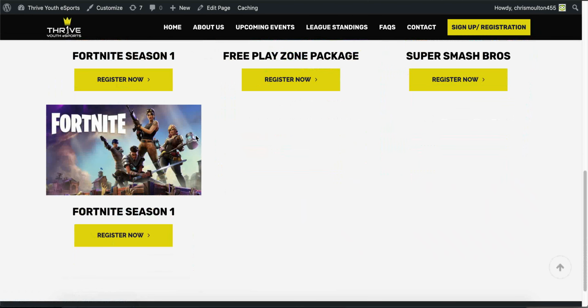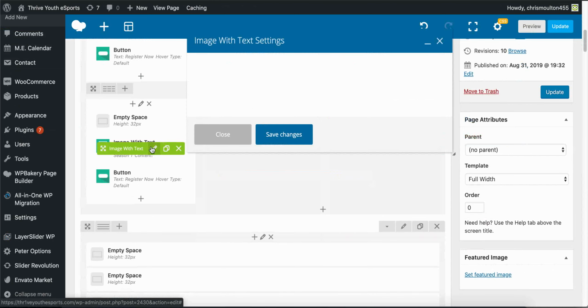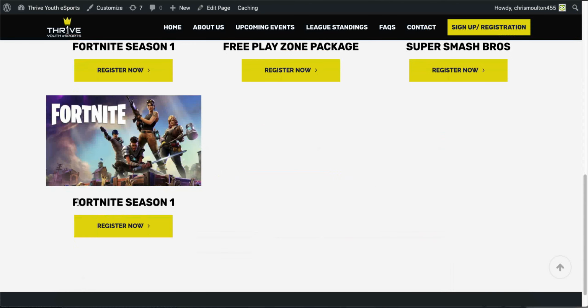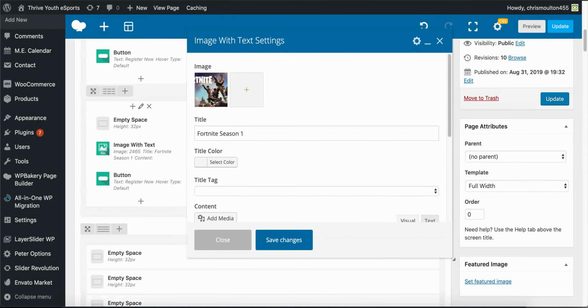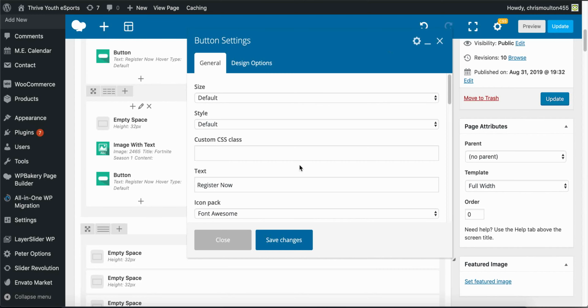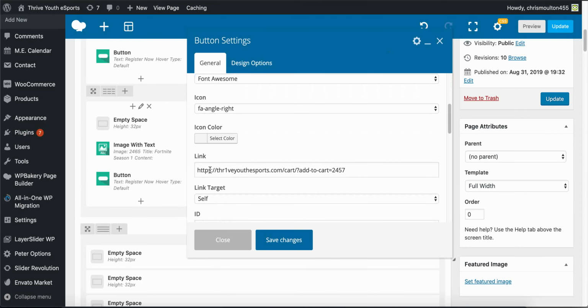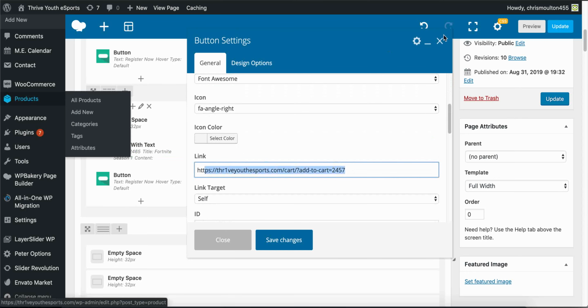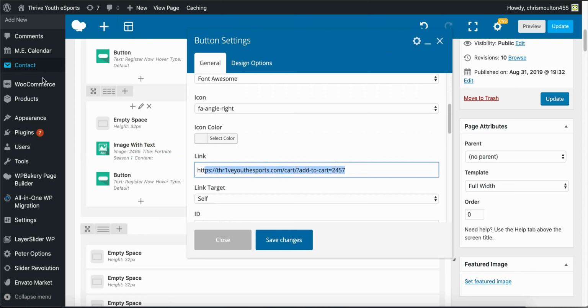Perfect. Okay, now we need to update the image and the title of it. Okay, so you can always replace the image from this section and title from this section. And here comes the button. Okay, suppose you have just replaced the image and the title, and there comes the register now option. Okay, so you can see we have a URL here. That URL is actually coming from the product section. So the league option is actually the product option.